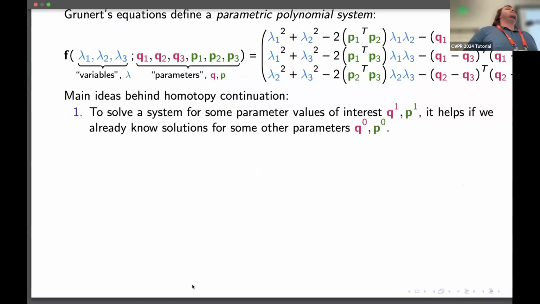Okay, so what's key about these equations is they're not just depending on the unknowns, they're depending on measurements.